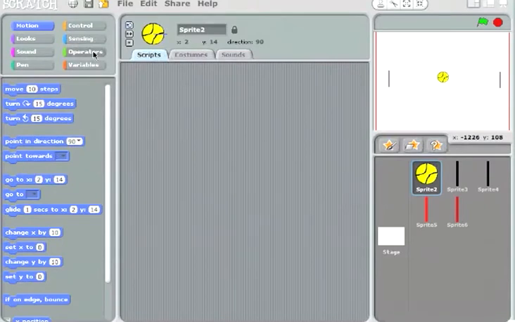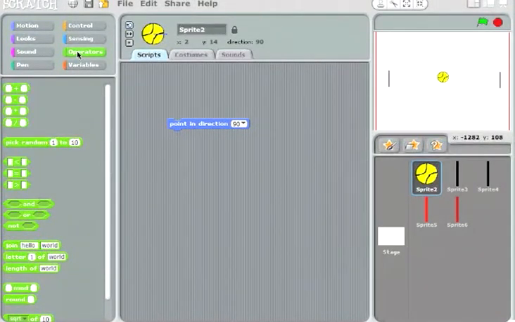So the first thing we want to do is to make the ball shoot off in a random direction, whether it's left or right. We don't want it being the same every time, so it'll get a little bit boring. So first thing we're doing is making it move, so we're going into motion and we'll choose point in direction, and then into operators. As I said, we're making it random, so we'll click on pick random, pop that into the box there. And we can put in our two figures here. Now we're going to have -90 to 90.